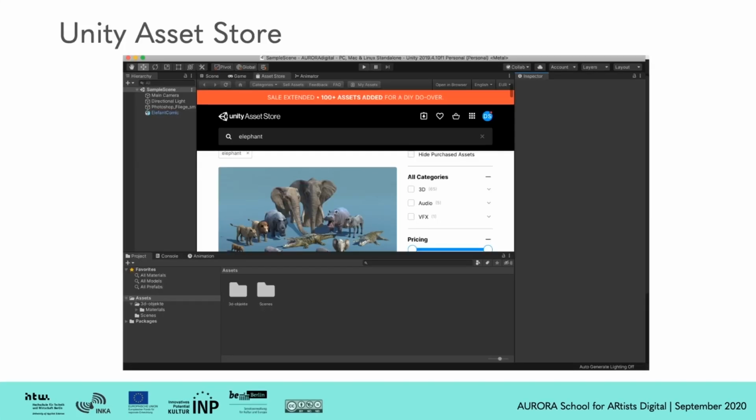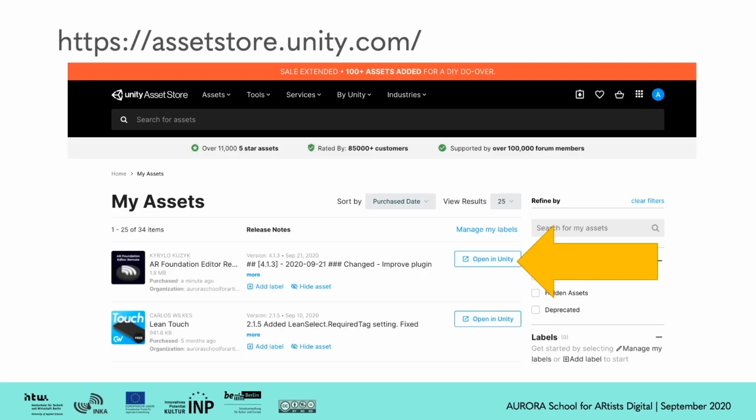Unity also has an asset store, where you can download pre-made 3D models, scenes, particle effects, shaders, etc. You can easily access the assets in your Unity project, or you can open the Unity Asset Store through your browser, where you have all your assets listed in your account. From there, you can open them in your respective Unity project.